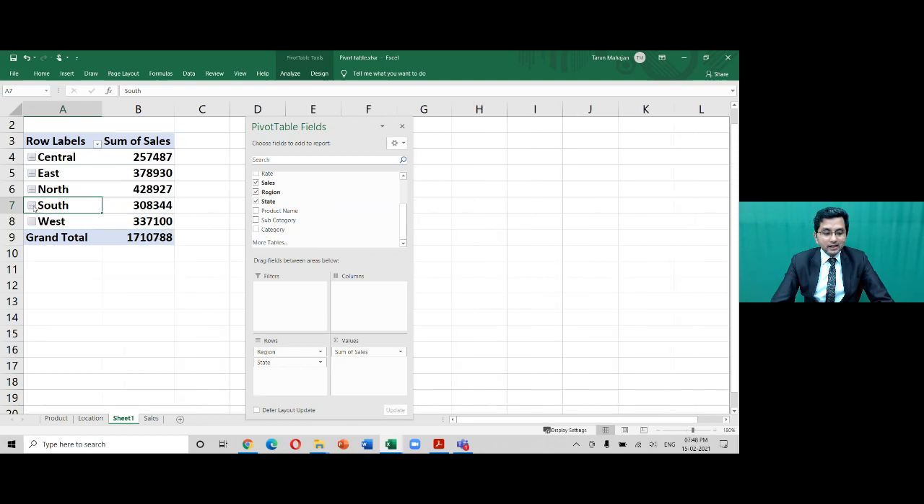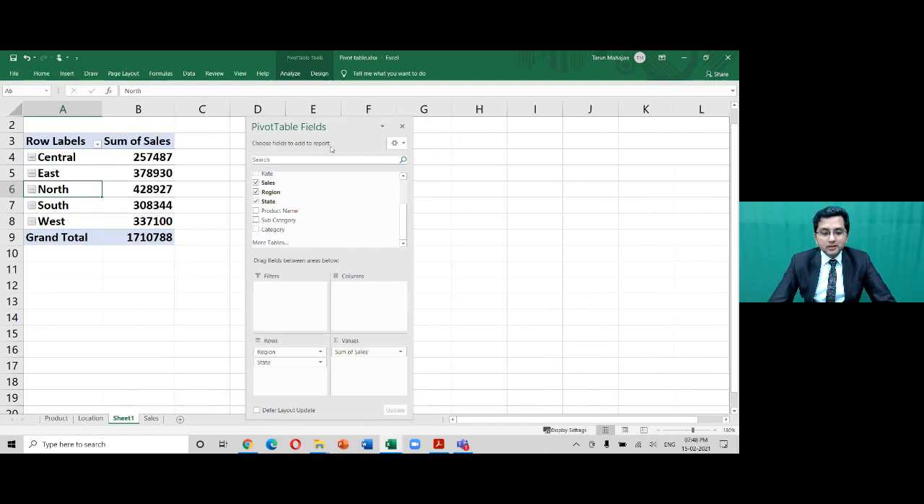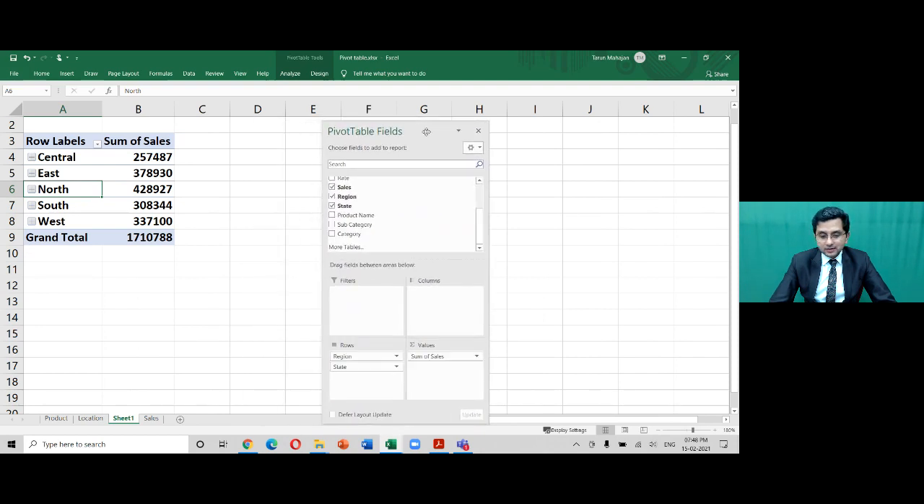So my highest selling region is the North region. So let's do North analysis. I click on North, and total sales is 17 lakh, out of which North is selling 42 lakhs. And out of which Haryana is 1,53,000 and Uttar Pradesh is 2,75,000. Okay, I'll again click this minus sign. So this region-wise sales is fantastic.